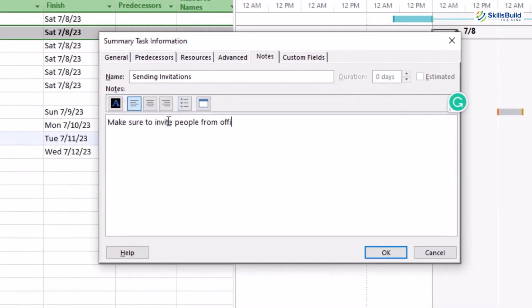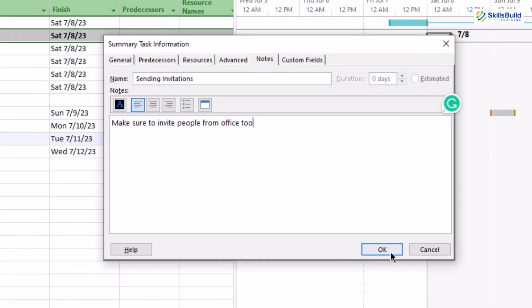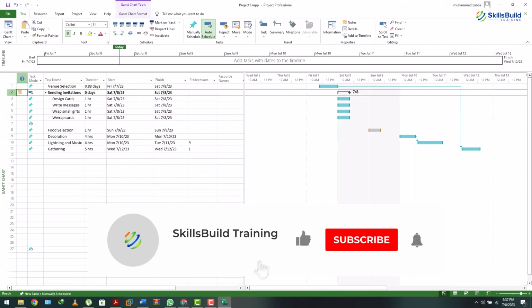And we are done here. Just save this task anywhere and you can use this later. You can even add it to this project as well.